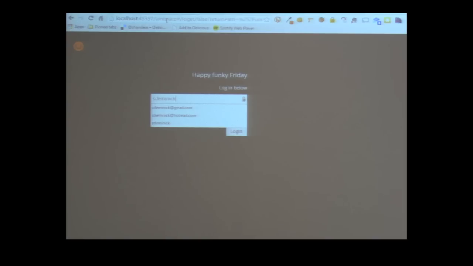So let's have a quick look at getting this working. Oh, this sucks. I did this last time. Now I've got to develop up there, not on this screen.